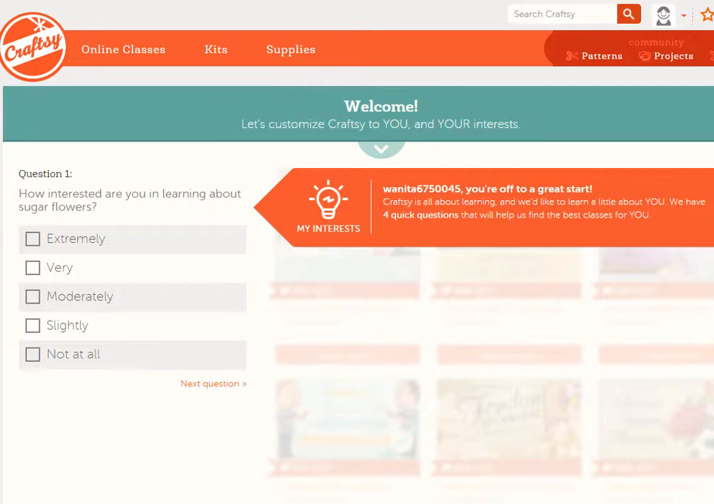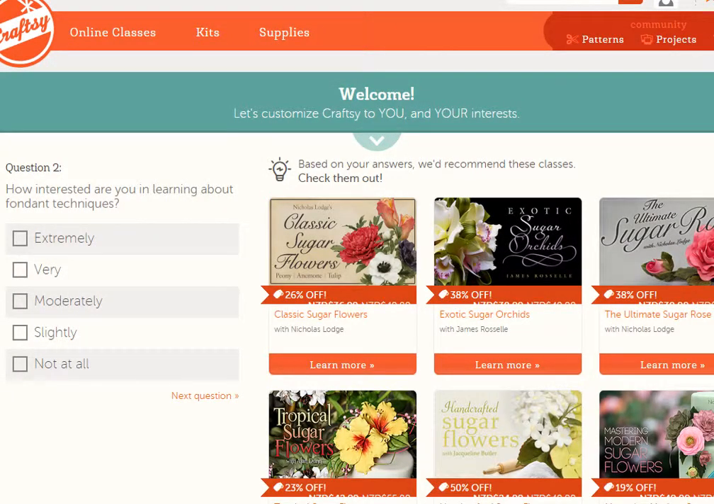Immediately what happened is it gave me another page, and it starts me on a little bit of a survey. Now, my assumption in the back end of this page is that they have training programs for beginner, intermediate, and advanced. So depending on what I clicked over here would depend on where they would take me onto their page. I clicked, I think, slightly, and what's happened is it's taking me through, based on your answers, we can recommend these classes, check them out.